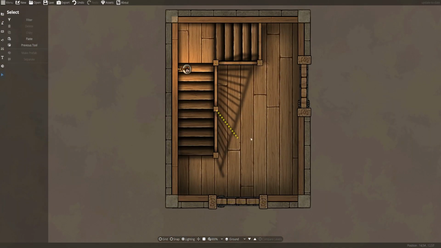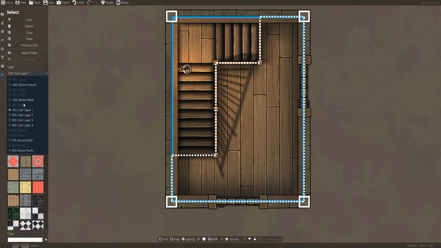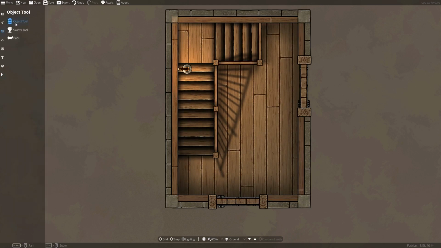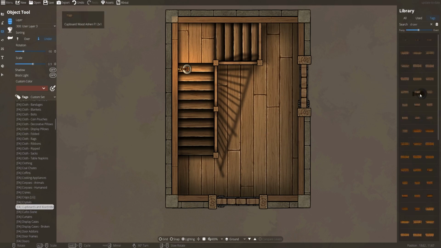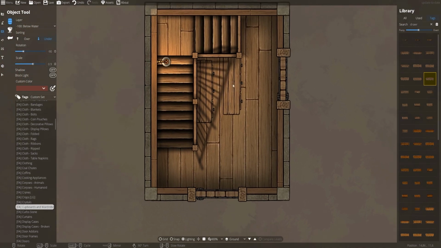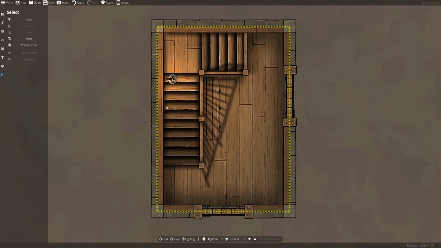And if you want it to be on top of some furniture, I'll have to put this on one layer lower. And we can take a cupboard. And we'll put the cupboard on layer 100. That's not correct, below water. You can place it over there. Now it looks like it's really underneath the staircase. That looks very cool. You can do the same with boxes or anything else that you want to put underneath there.